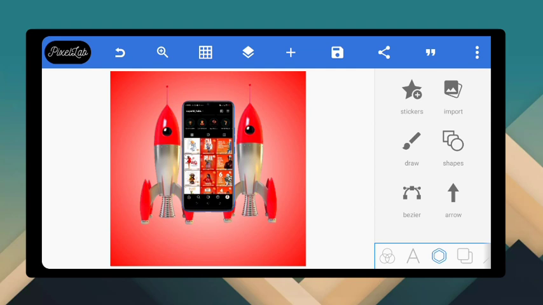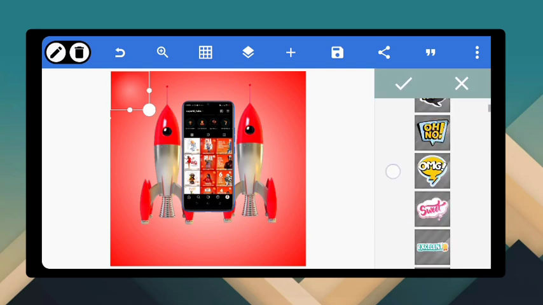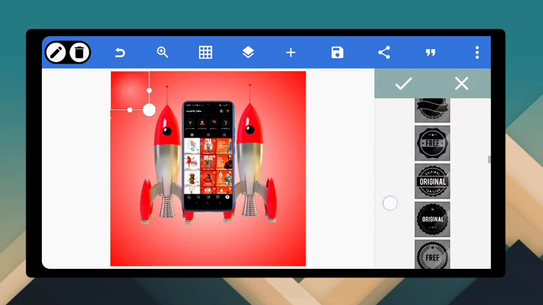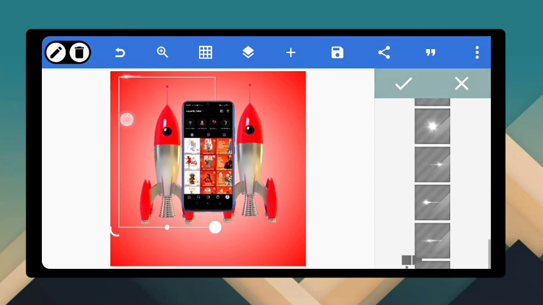What I'm going to do now is to click on sticker and just go and get some kind of lightning to blend up the space between the phone and the rocket. So let me pick something from here. Let me make use of this. There you have it. You can just click out, then you bring it in.